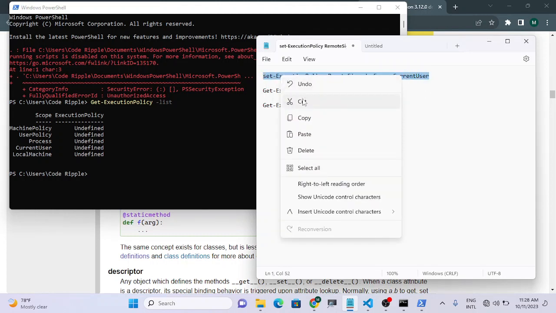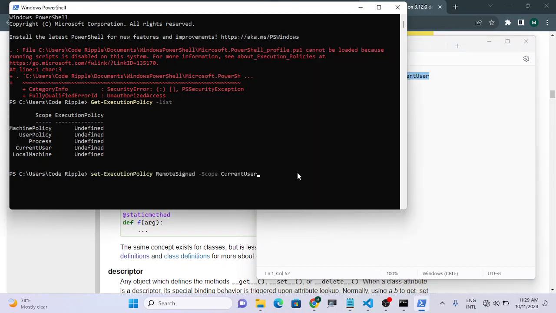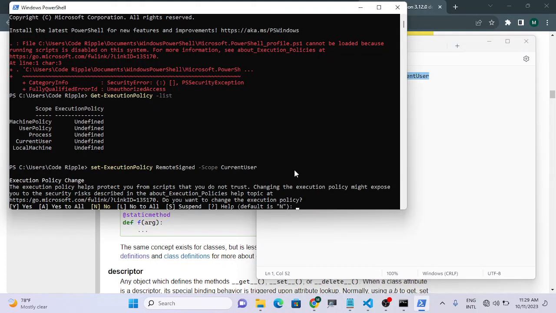To solve this, you need to set the execution policy to RemoteSigned. So you tell PowerShell to set the execution policy to RemoteSigned for scope CurrentUser. It will set it for the current user, and it will set it to RemoteSigned. Press enter and then select yes, which is Y, and press enter.